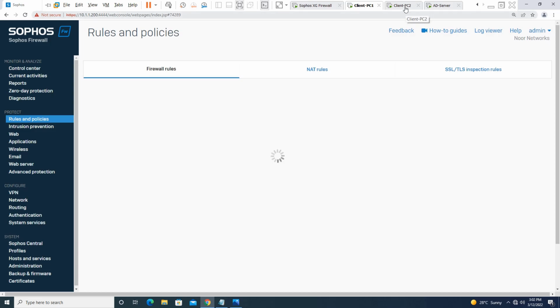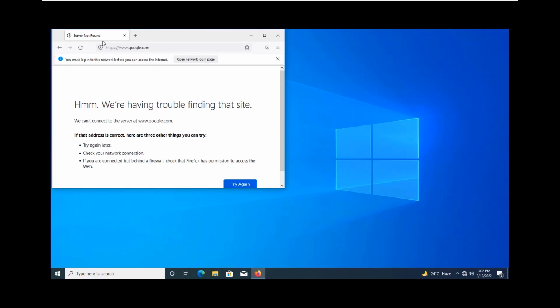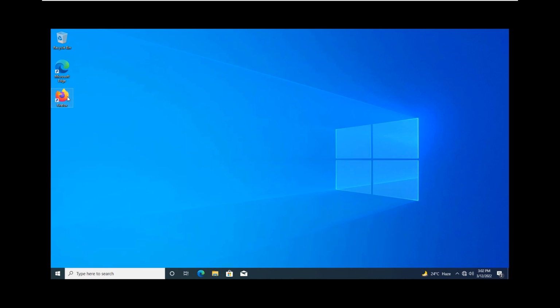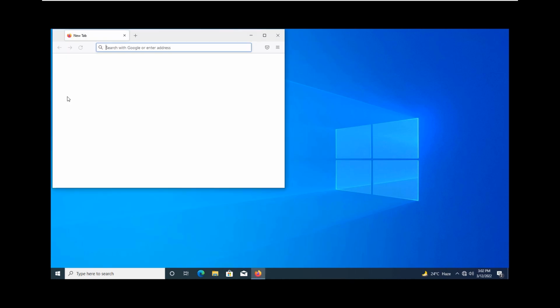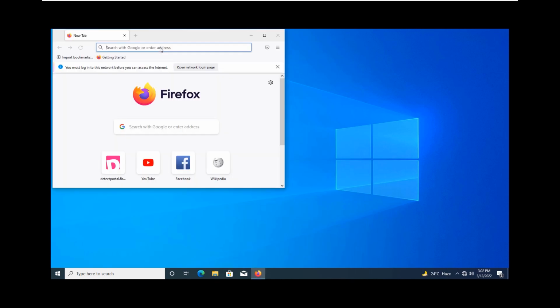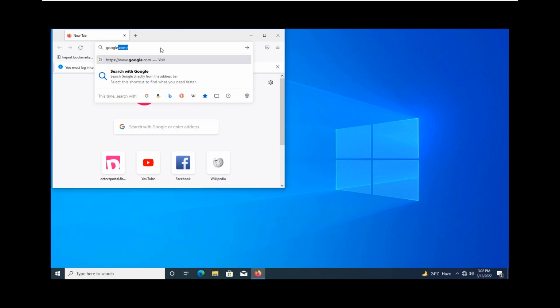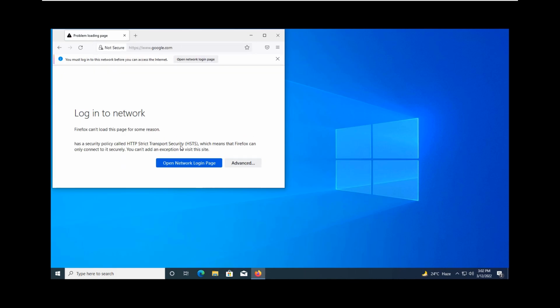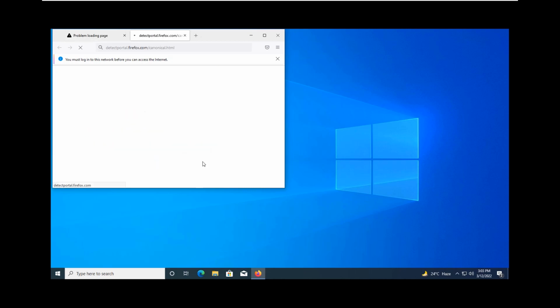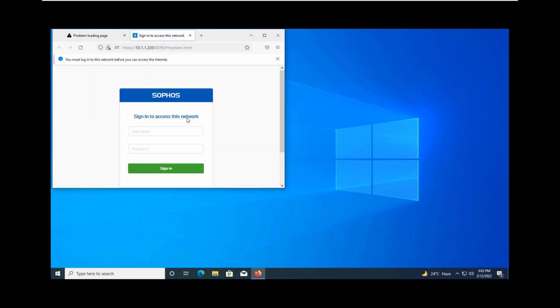we'll move on to client PC 2, the authenticated user. I will just close the browser and open again. Over here I will again try to go to the internet. It's called google.com. It is saying this is a browser issue, that's the reason, or else it would have redirected you to the captive portal. Okay, I will say open network login page, and I have got the captive portal over here.